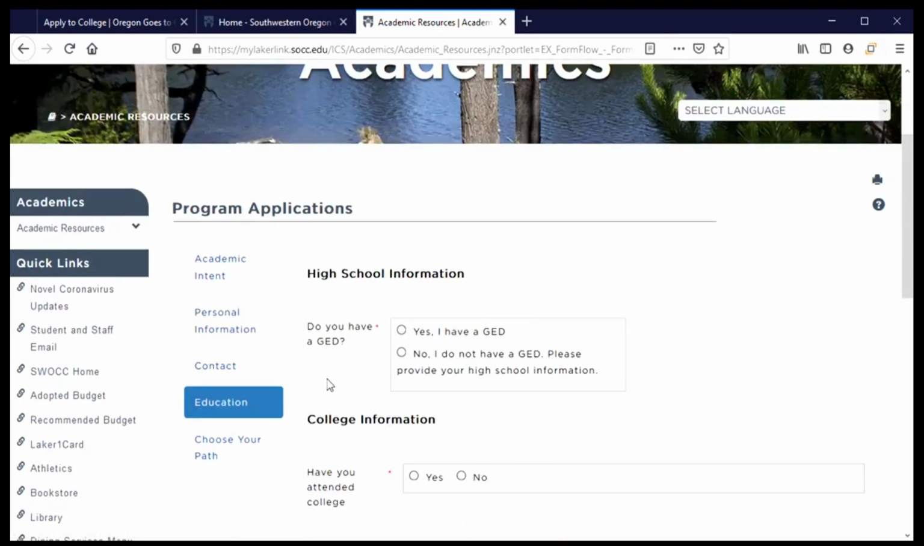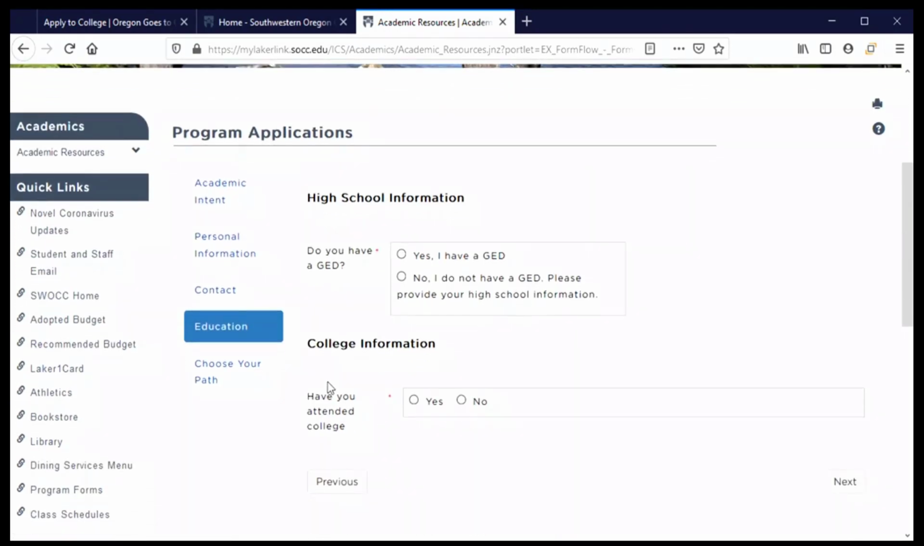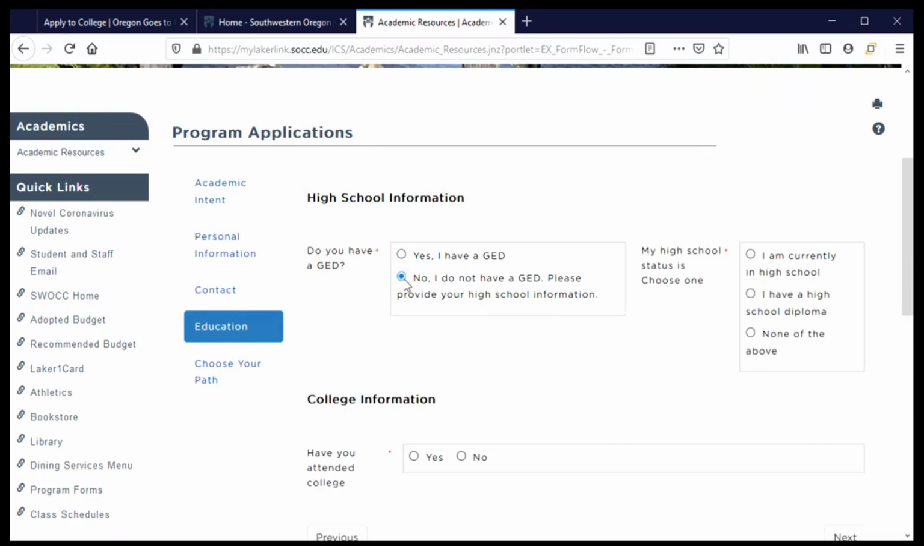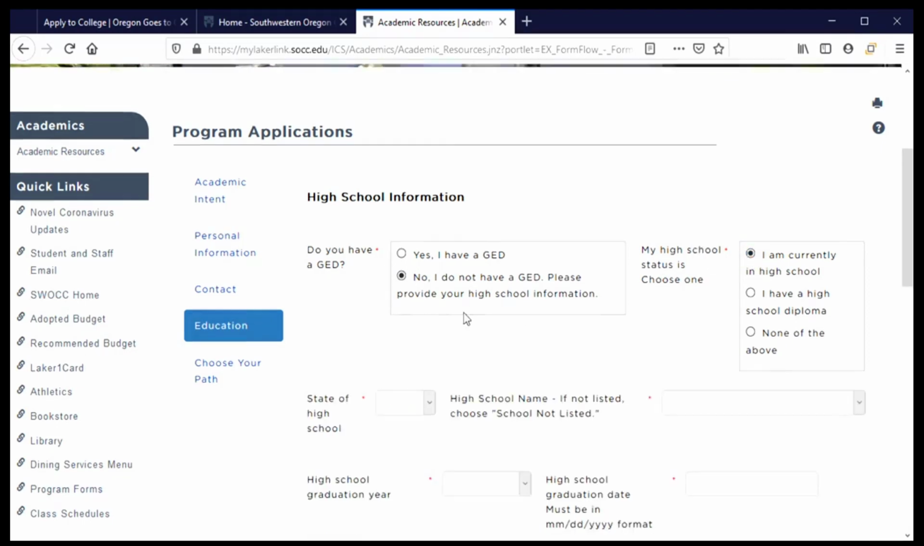This is information about the education that I've received. High school. Do I have a GED? No, I don't. And so when I click that, information is going to pop up to ask me about high school. I am currently in high school. I plan to graduate at the end of the year.